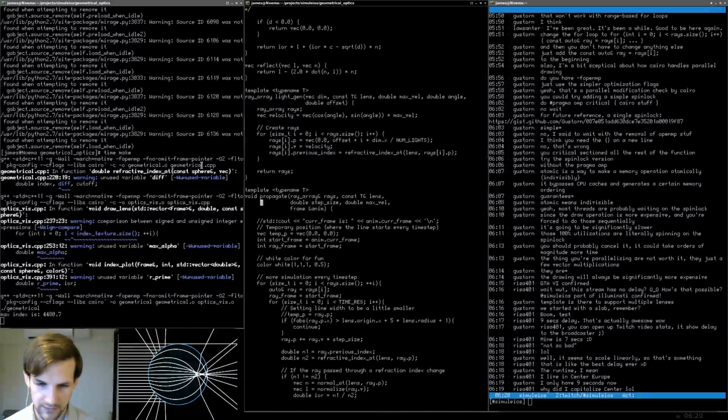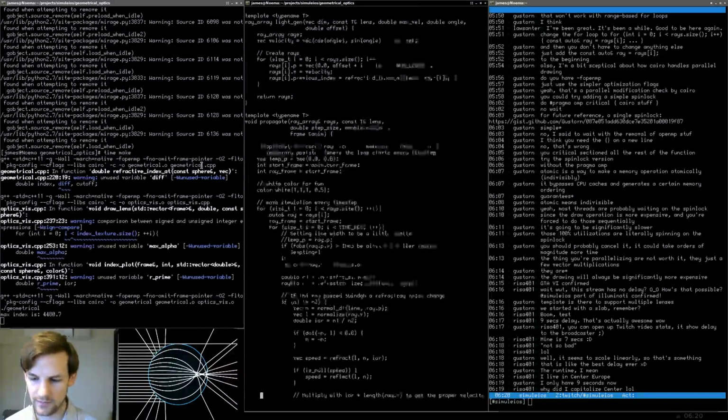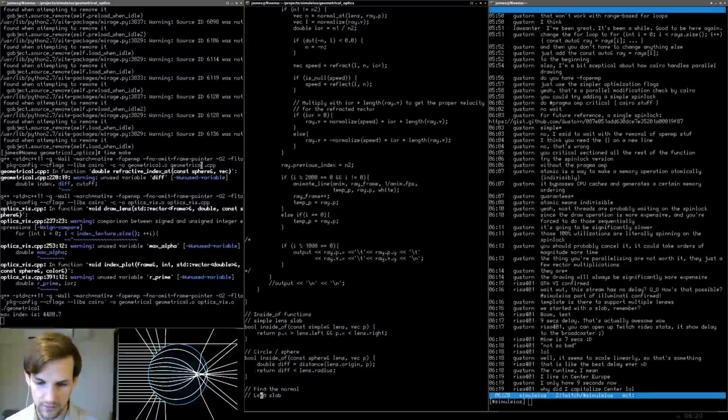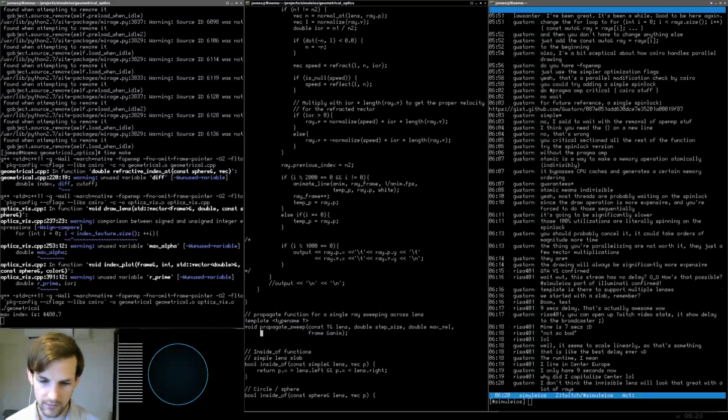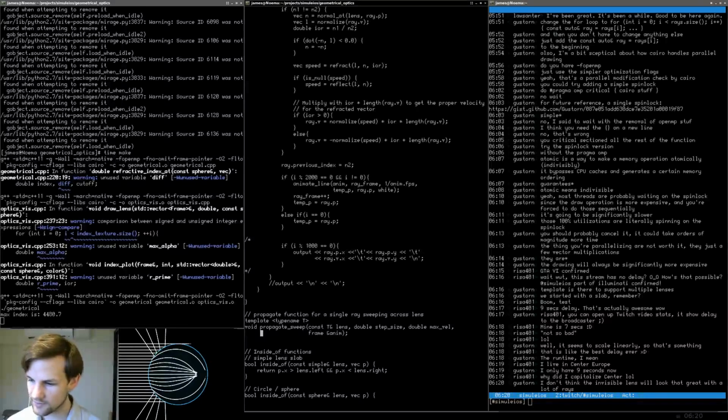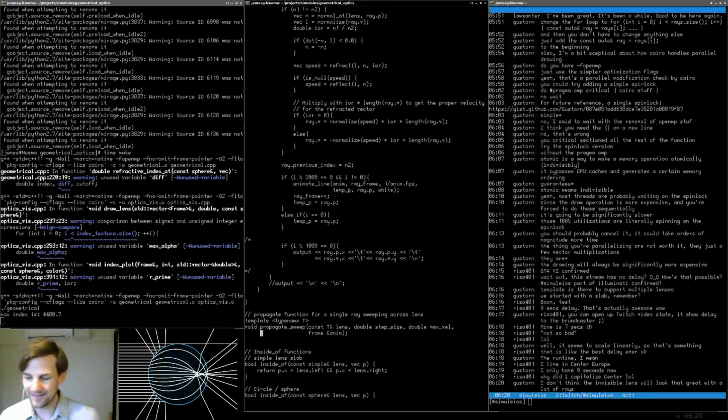There's one, there's the other. And let's put this template directly under this propagate function. So it should be right about here. There we go, put it here. And let's go from there. I don't think the invisible lens will look as great with a lot of rays. I don't know, I just want to see.